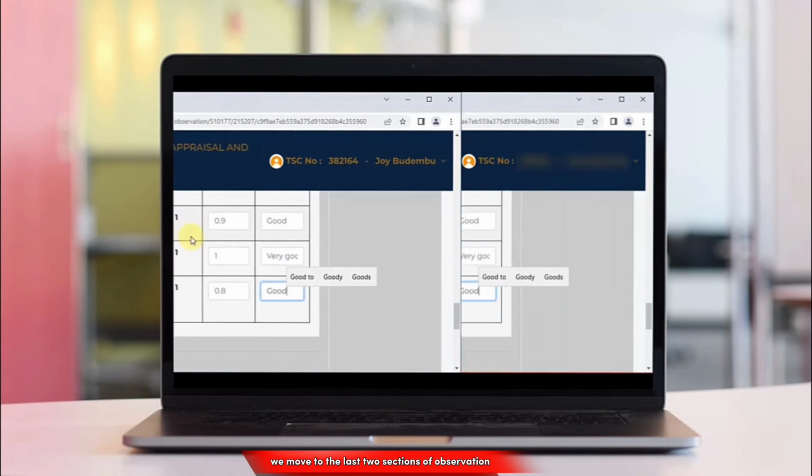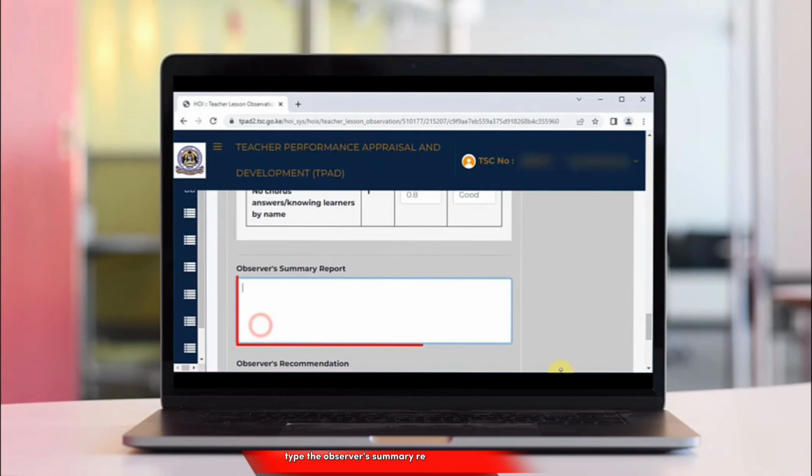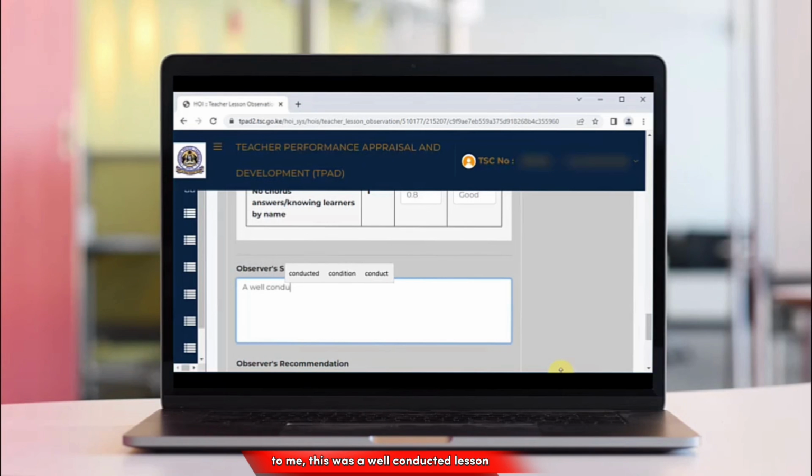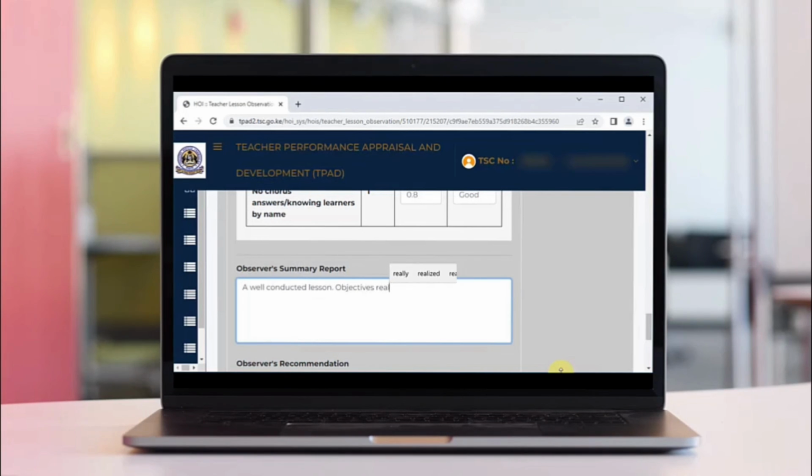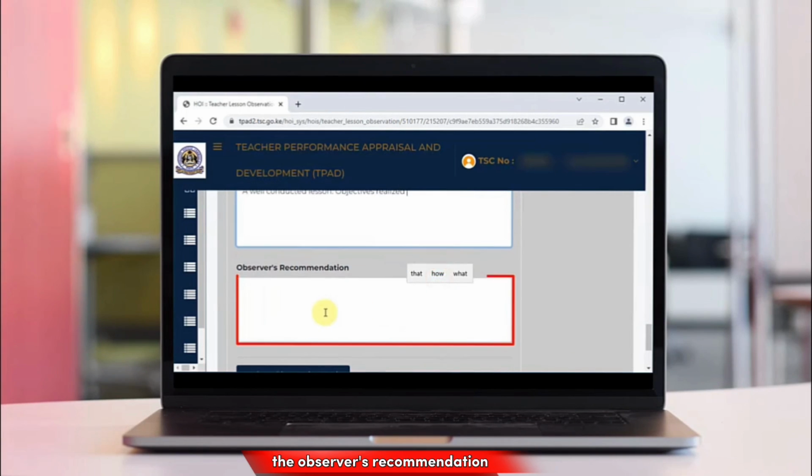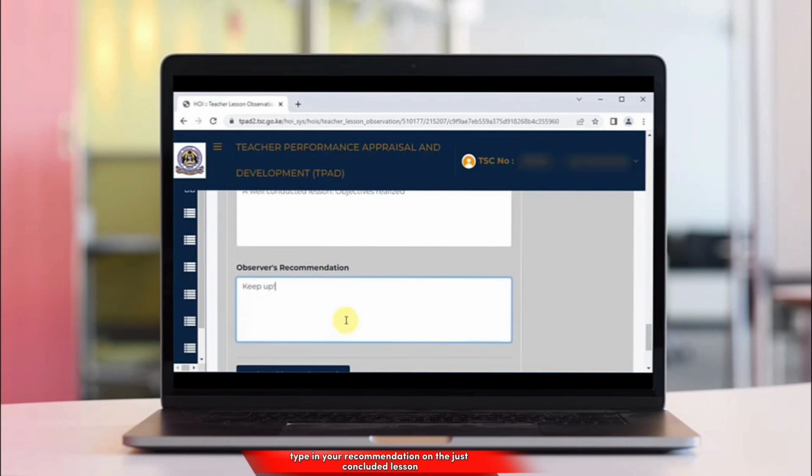We move to the last 2 sections of observation. Type the observer's summary report in this section. This is a general report on how the lesson has been conducted. To me, this was a well-conducted lesson. Therefore, the lesson's outcome or objectives were realized. The very last section of observation is the observer's recommendation. Type in your recommendation on the just concluded lesson.